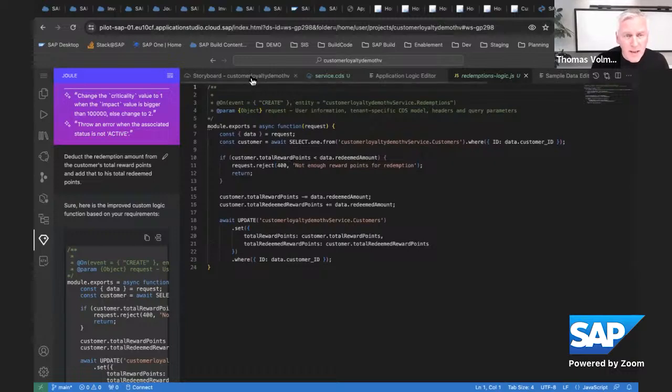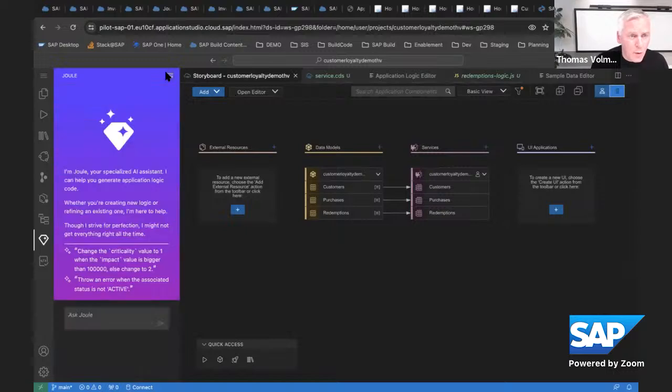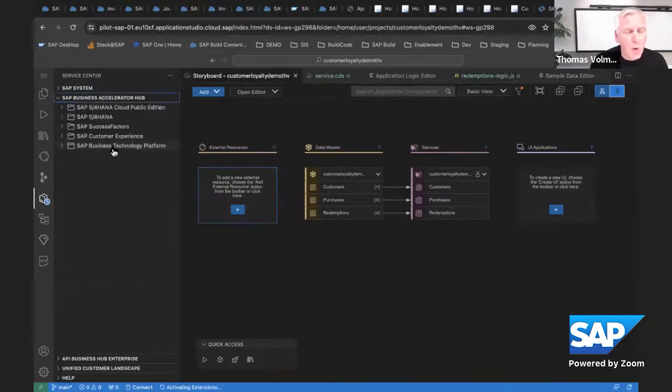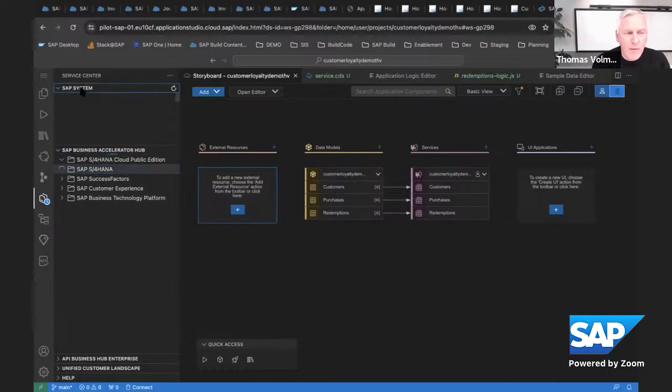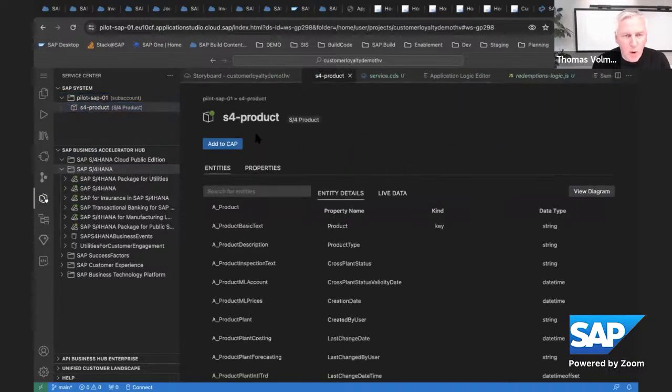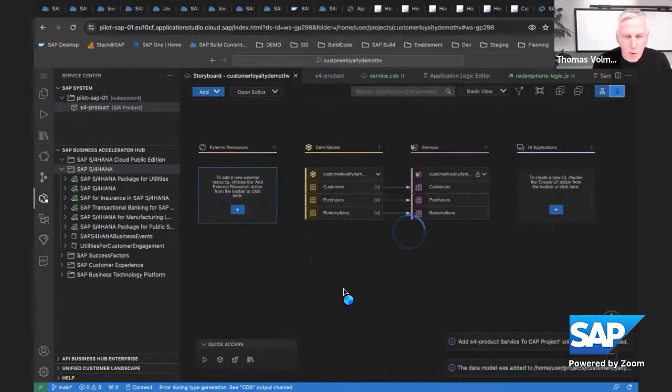So now the last thing that I want to show you is, let's close Joule here. I want to add an external source, and of course, you can go and explore again the SAP Business Accelerator. What is offered from SAP S/4HANA, or do I have, as a developer, already connected SAP systems, and we have that for the demo, and I'm just using here S4 product. I'm adding this to CAP. I'm not going through all the details, but you will just very quickly see how I'm going to use it.